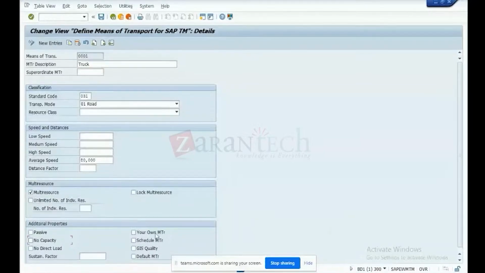Then you have another called own MTR. Own MTR means whether the resources which are assigned to this means of transport belong to your own fleet or not. If it does not belong to your own fleet, then you should not put a tick mark on own MTR. Then comes the schedule MTR.